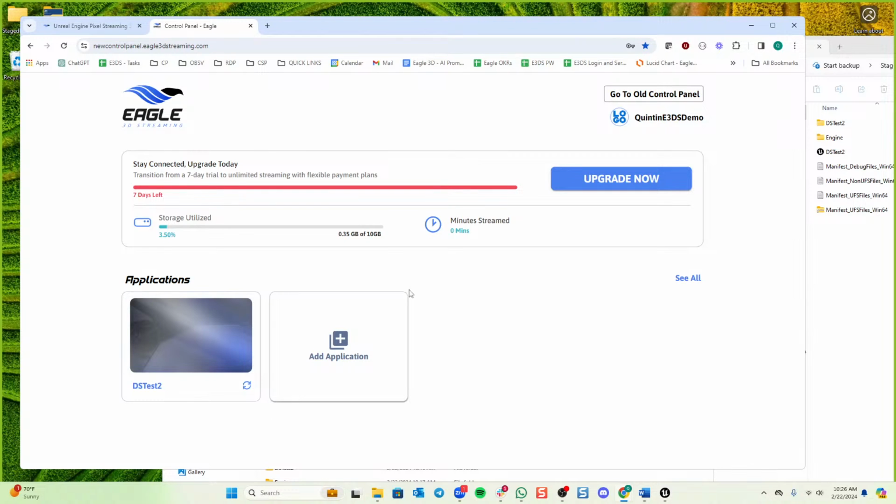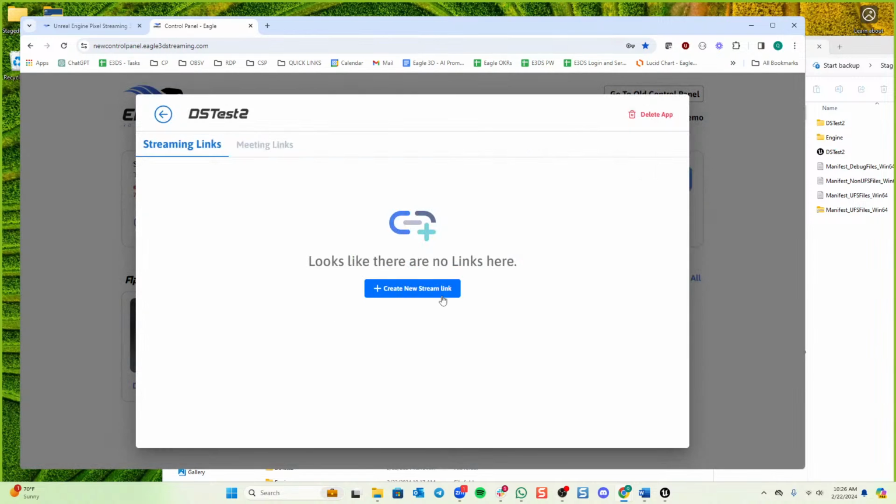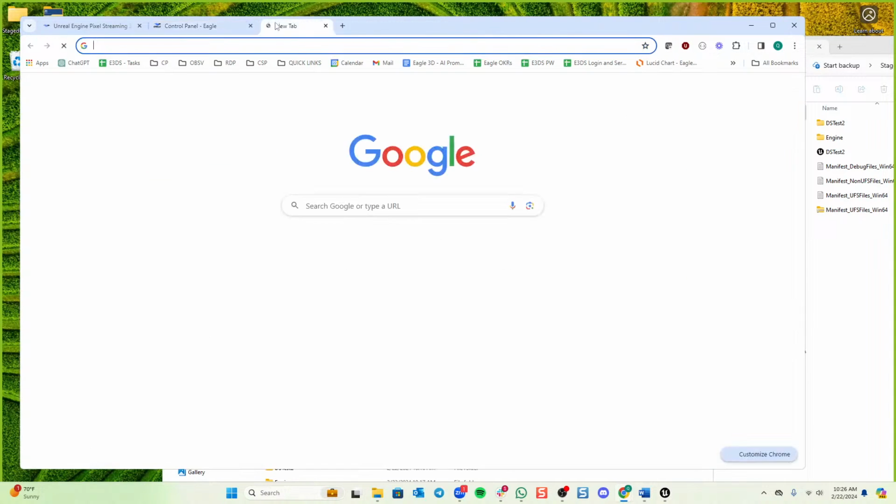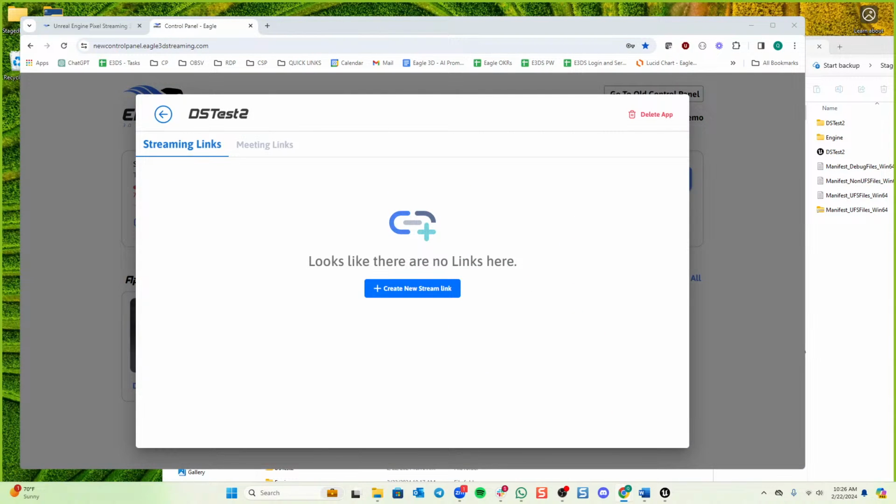Okay, so now that my application has fully uploaded, I now see my application appearing in the list of my apps. And I know that I have it because it lists the name of my app right here. The next thing that I'm going to do is actually generate my streaming URL.